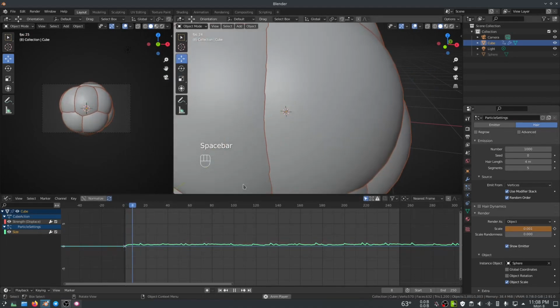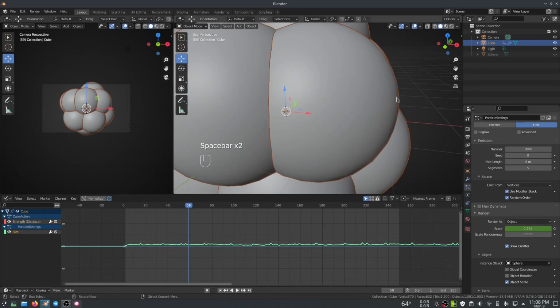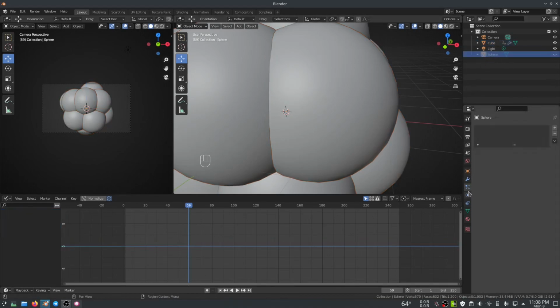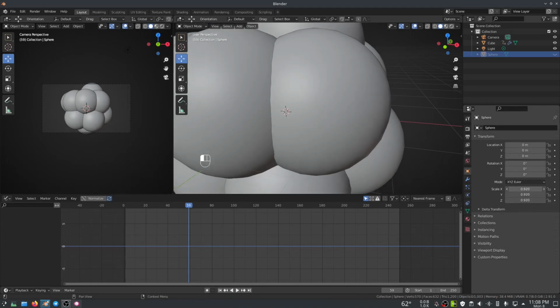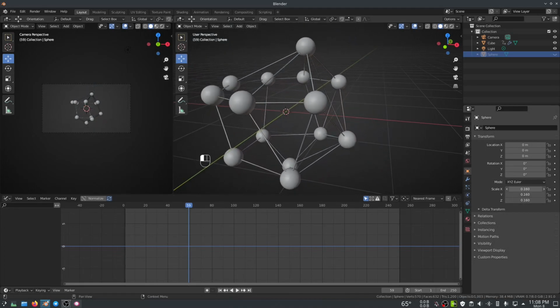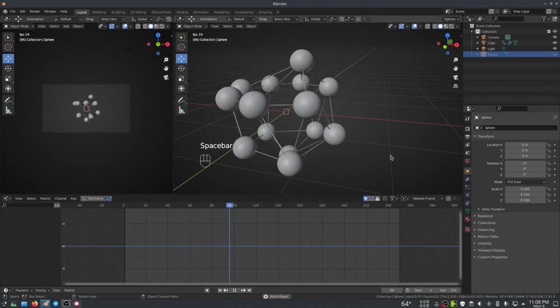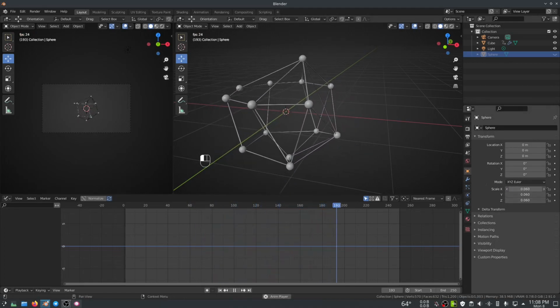It should give us, you see it's very large, so we will just go to the sphere and reduce these scales. Just click one and slide the mouse down to change it in all axes. Tweak it however you like.